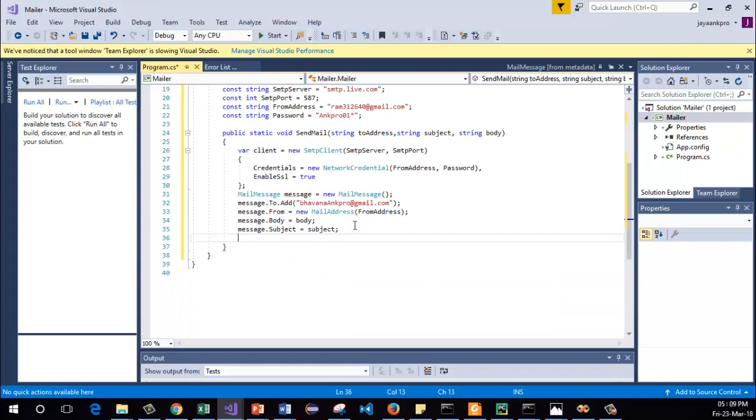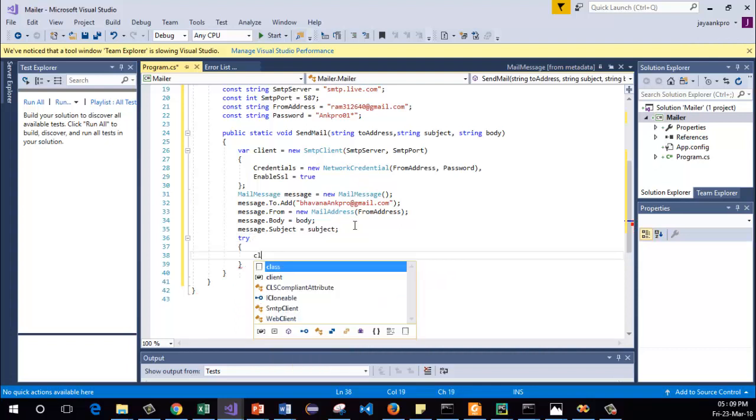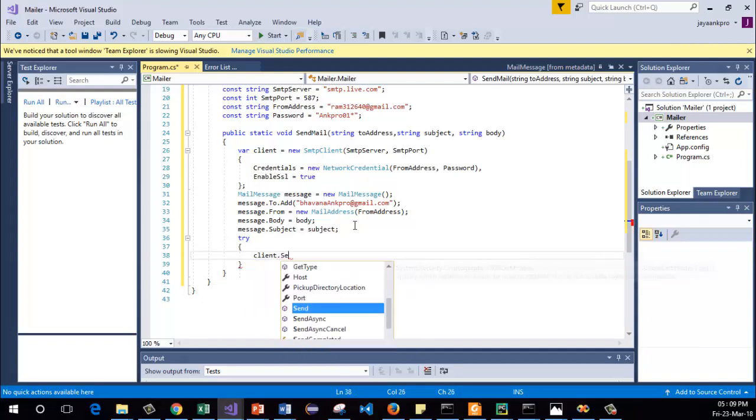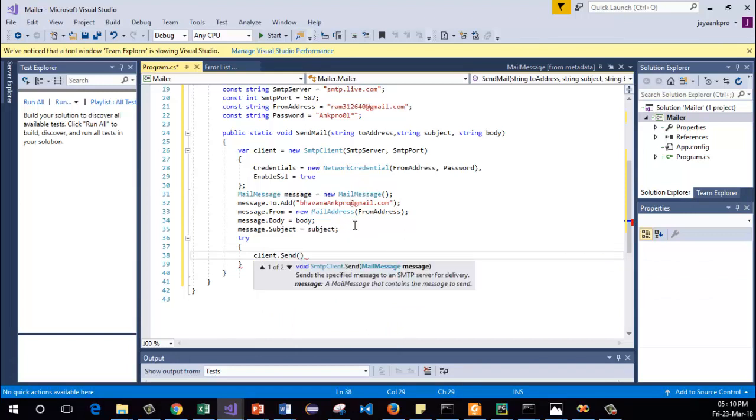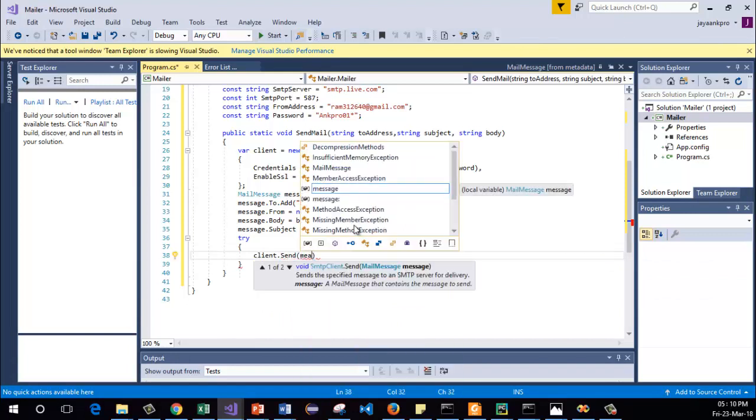Now I use try catch block to send a mail message. Client dot send. Inside that I am passing the parameter as message.